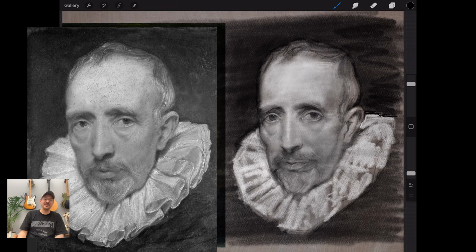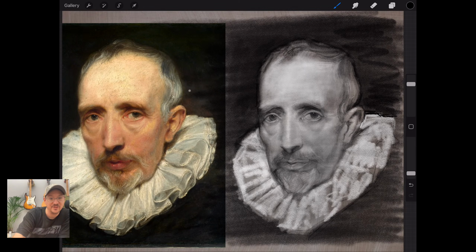Awesome, guys. I think that's probably the best I'll be able to do, unless I were to spend another 20 hours on him. So there he is next to the colored version, full color.